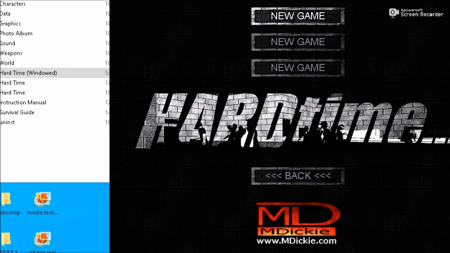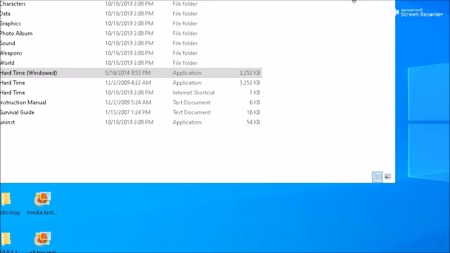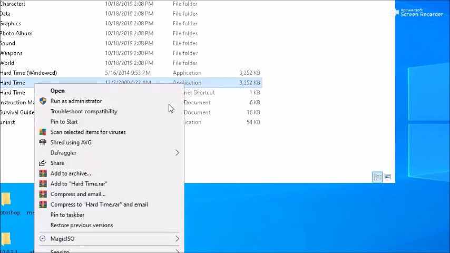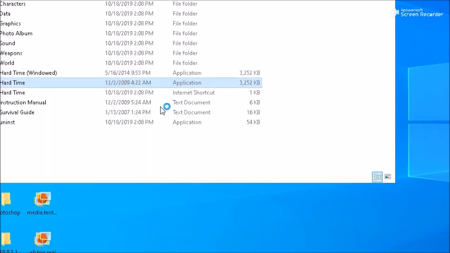Alright. Now say you want to run this in full screen. The complicated version of this. Alright. Run as administrator. Good lord, this is so complicated. Okay. Now. Control-Alt-Delete. Follow me, people. Task Manager.